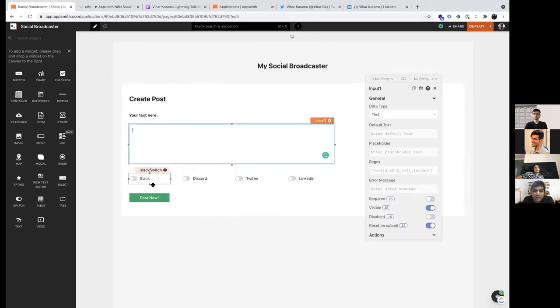And then just for customization's sake, I have used four switch widgets here. So my idea is you write once and then you publish to all the social platforms with a single click. So this is the basic UI. It took me less than 5 minutes to build this on Appsmith.